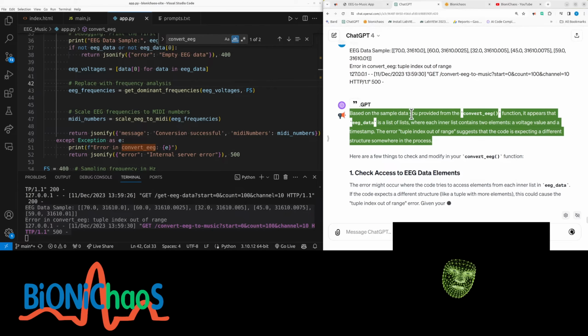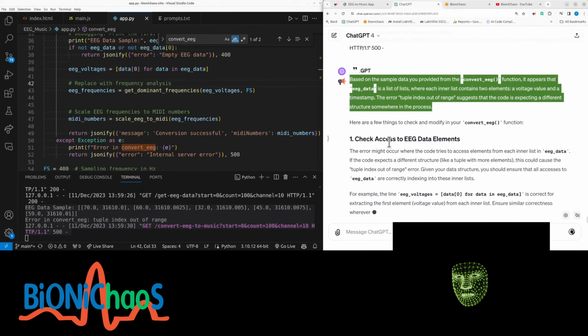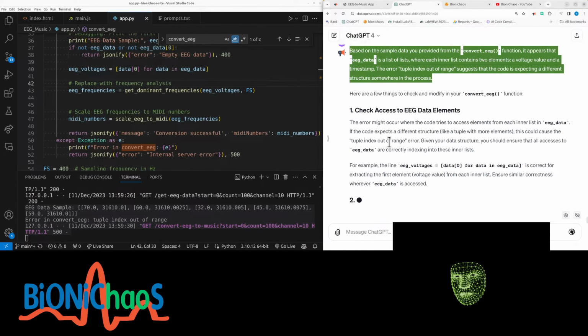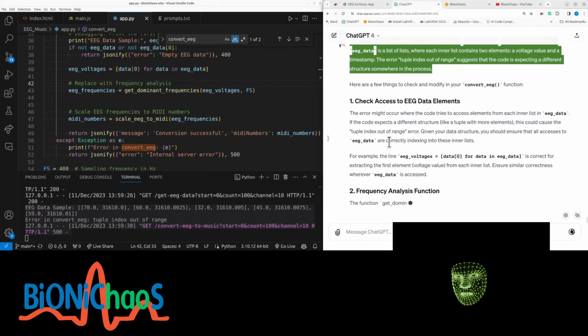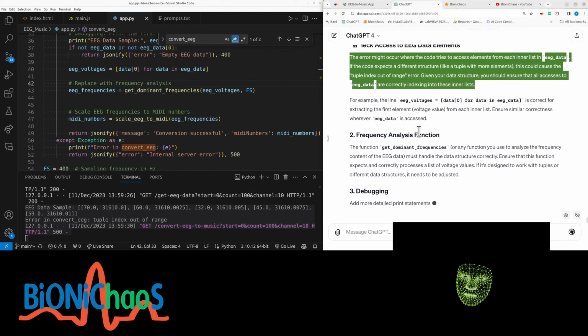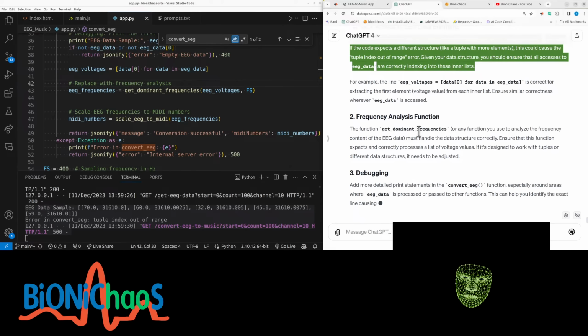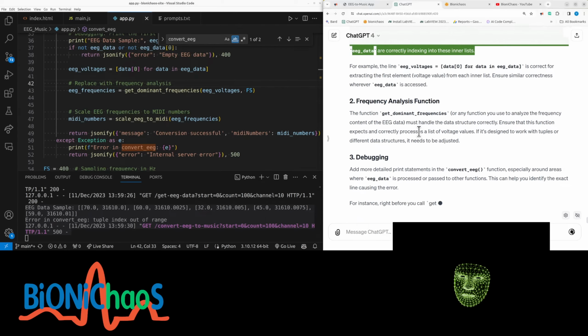Based on the sample data you provided from the convert_EEG function, it appears that EEG_data is a list of lists, where each inner list contains two elements, a voltage value and a timestamp. The error, tuple index out of range, suggests that the code is expecting a different structure somewhere in the process. The error might occur where the code tries to access elements from each inner list in EEG_data. If the code expects a different structure, like a tuple with more elements, this could cause the tuple index out of range error. Given your data structure, you should ensure that all accesses to EEG_data are correctly indexing into these inner lists.